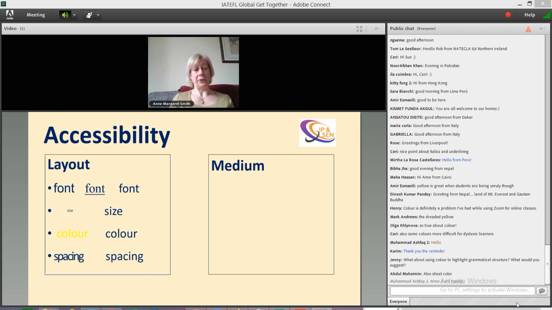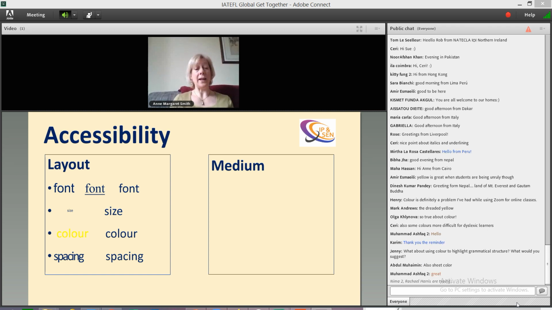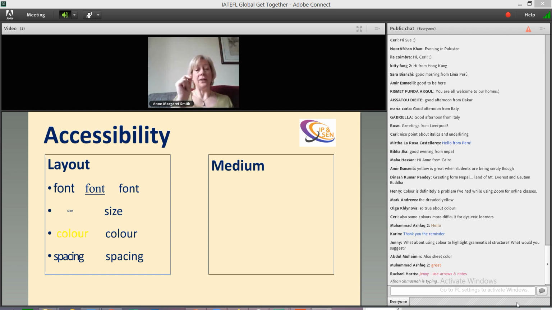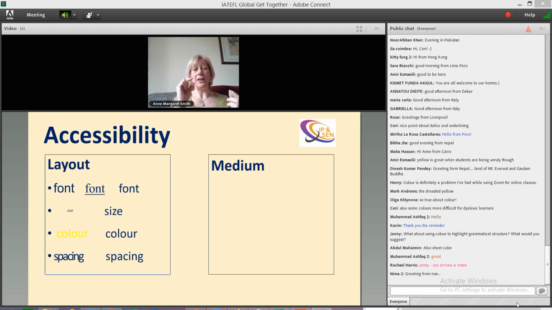Think about spacing as well, the spacing of the letters in the words, the spacing of the words on the line, and also the lines on the page. Make sure there's plenty of space, because if students are using technology devices to scan or to read individual lines, they will need a bit more space there. So do think about the space.